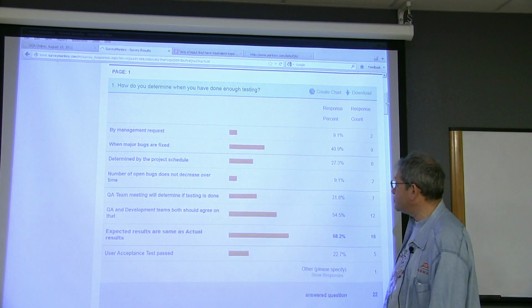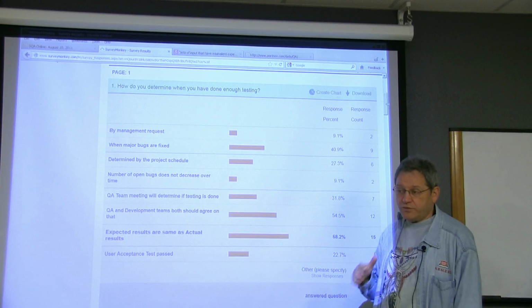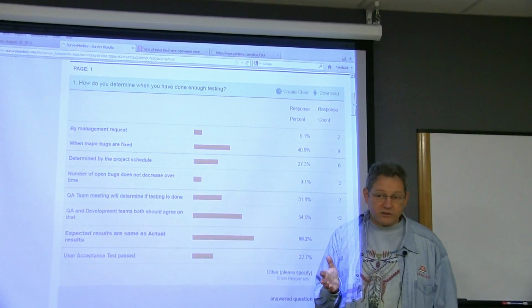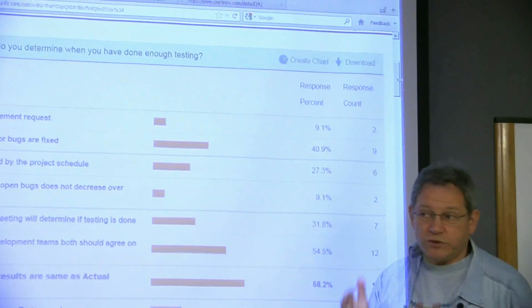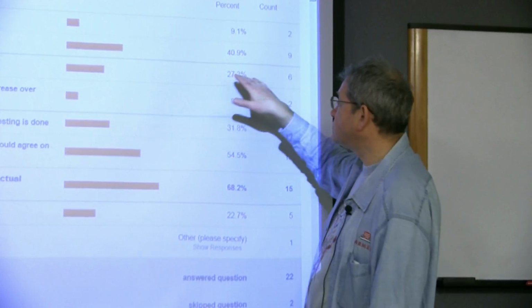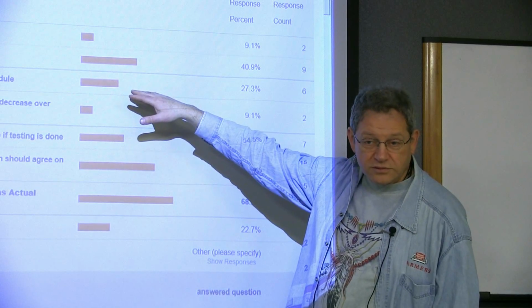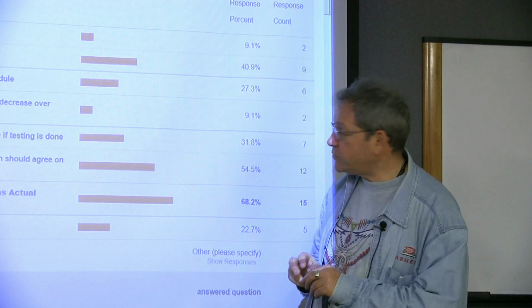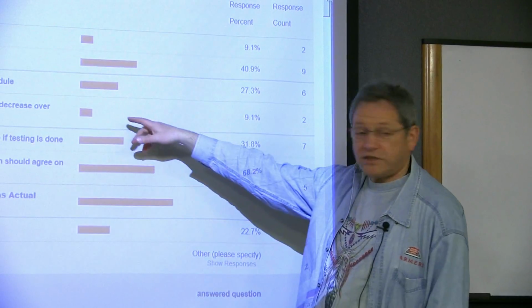Determined by project schedule. Project schedule is kind of a flexible thing. When we plan for something, it's better to have a plan, but plans are being adjusted a lot. When we start doing any plan, business plan, whatever plan, we know it will be adjusted eventually. So it's not iron made. And again, if the product is not good enough to be released, or what the schedule means to us or to the company management, or the number of open bugs does not decrease over time. Nobody actually likes that, but that is the right answer.